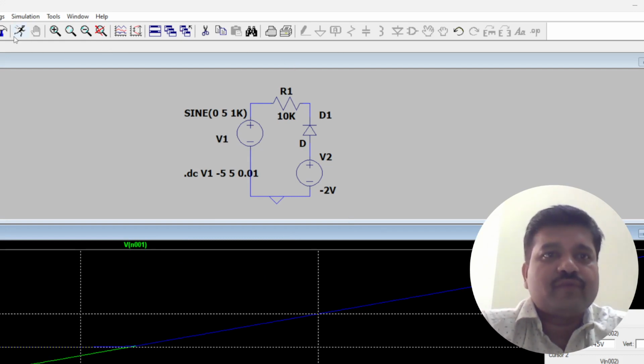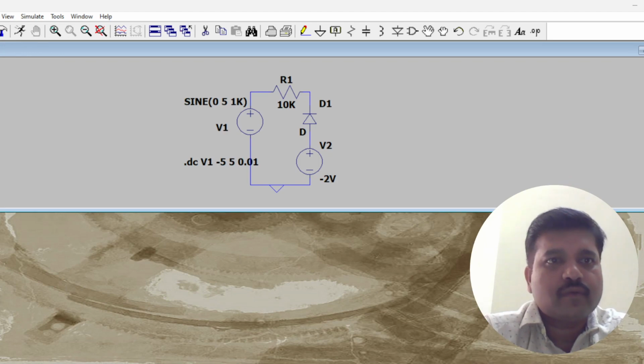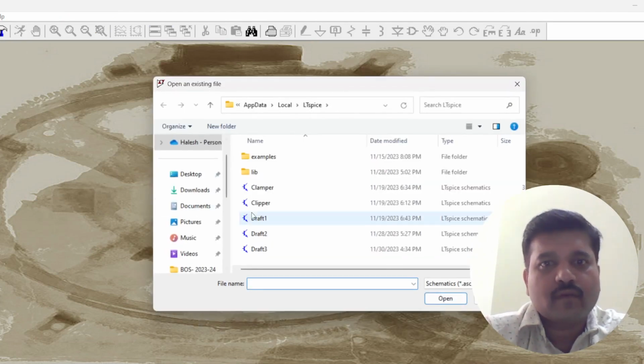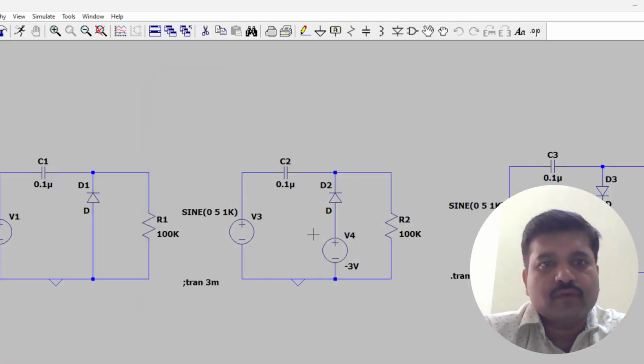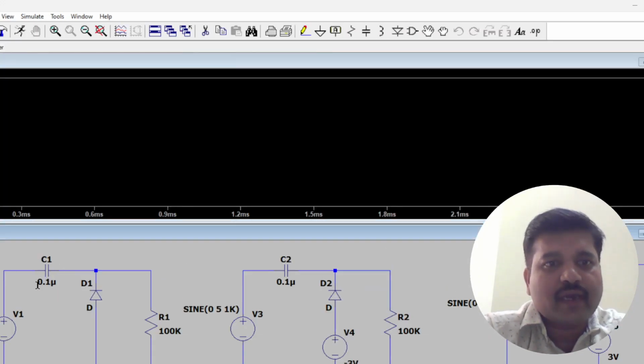Similarly you can also do it for the clamper. So I have already done the circuit on the clamper. I will just open it and show the clamper circuit. So this is the clamper. Here in the clamper we are using a capacitor and a resistor, and we have discussed in the instruction class how to choose the capacitor and the resistor.